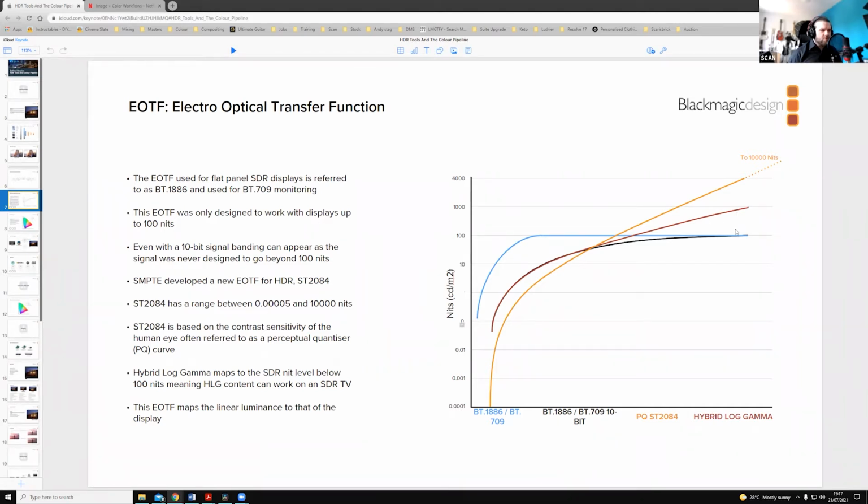HLG, or hybrid log gamma, was developed by NHK in Japan and the BBC to bring out a backwards compatible, broadcastable form of HDR. That's why it mimics the current curve that we're using, so that if you were to view it on an SDR TV, you're only going to lose anything above 100 nits.